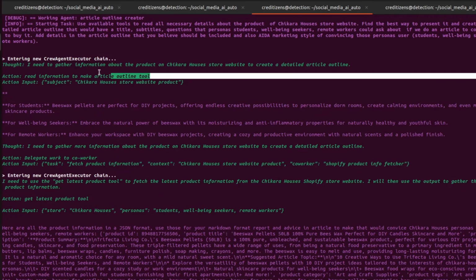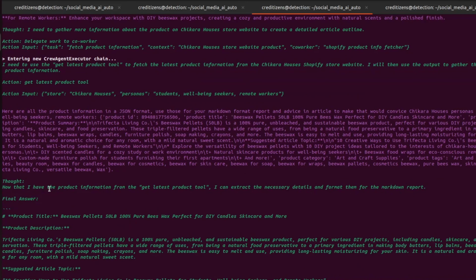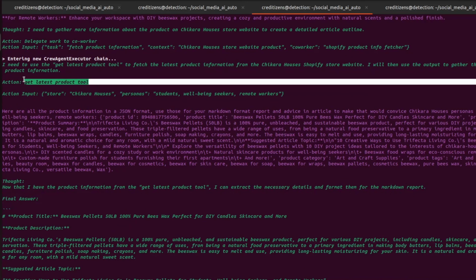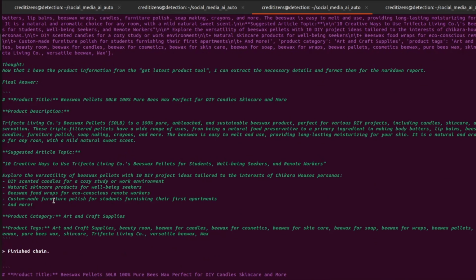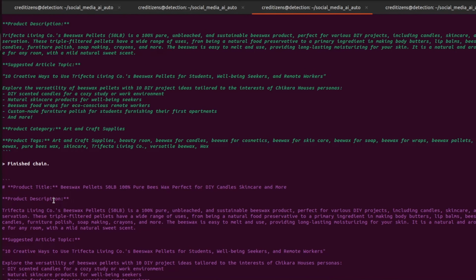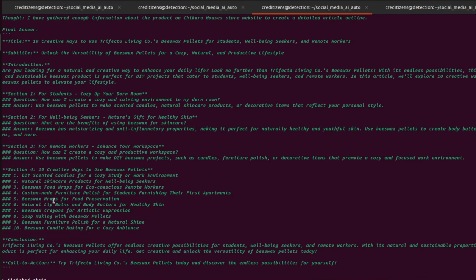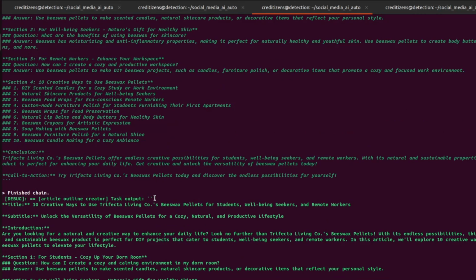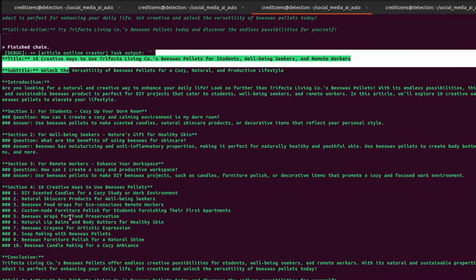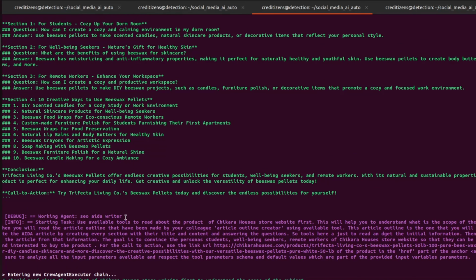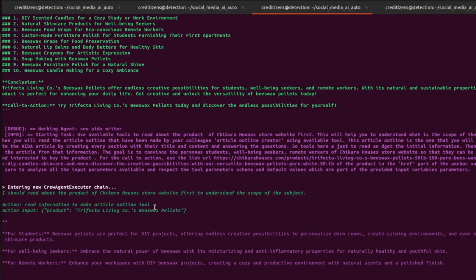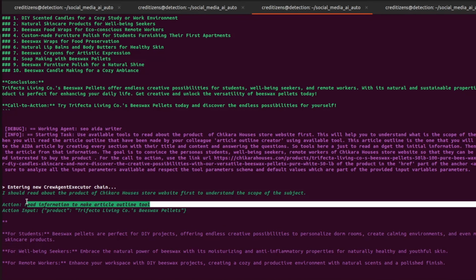So maybe agents have finally understood how to do it. It's going to be reading first before creating the outline of the article. Outline created. This is the output. So we got it this time. And now the SEO writer is going to be able to do his job.